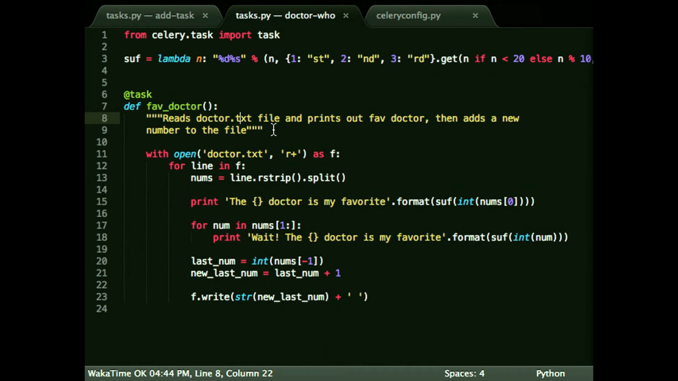So again, I'm still importing from Celery tasks. I am using a lambda to add a suffix, so I'll explain what that is when we get there. Again, we're going to use the decorator of tasks, and this function is going to be called FavDoctor.